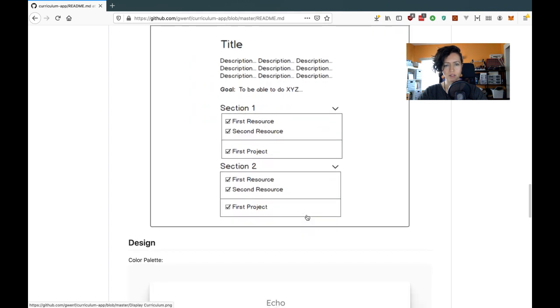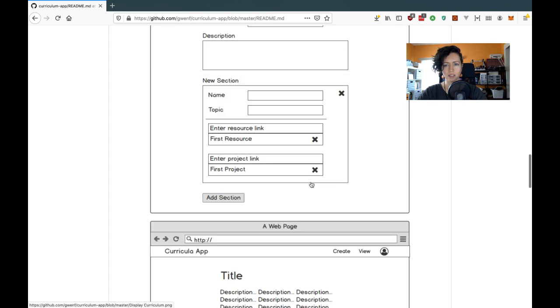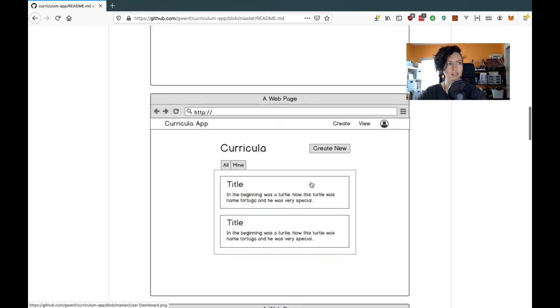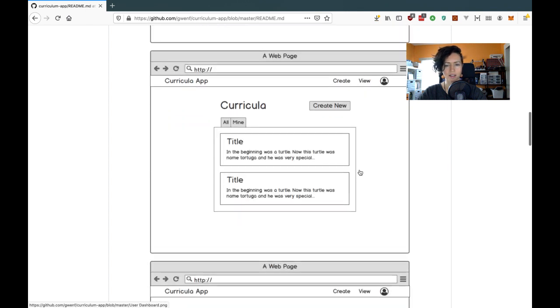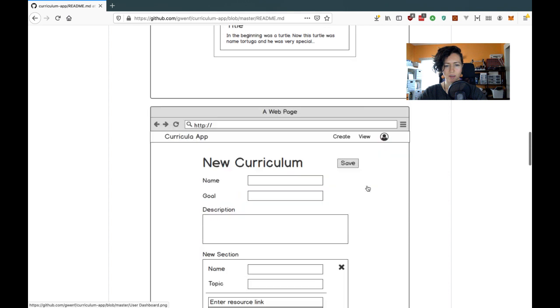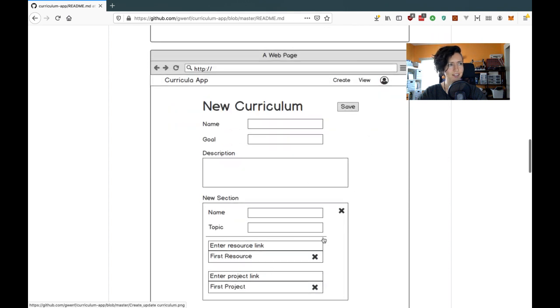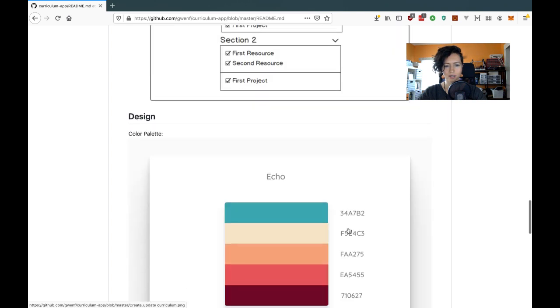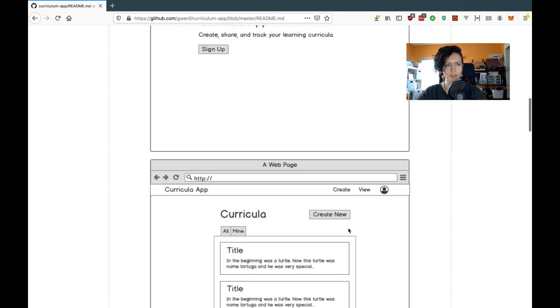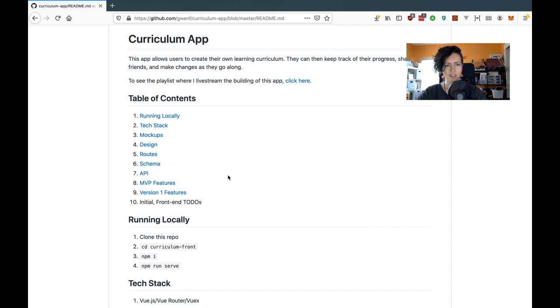I have most of this mocked up already, most of this in the app already, except for the authentication, and there are a few features that I still need to hook up here. So let's get started.